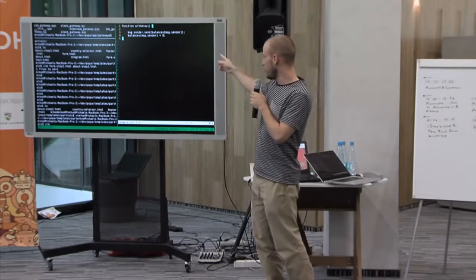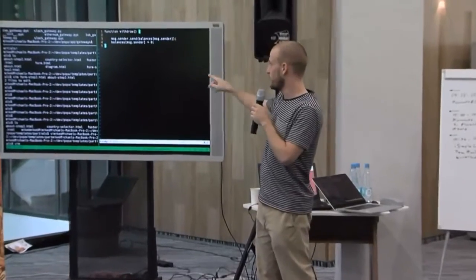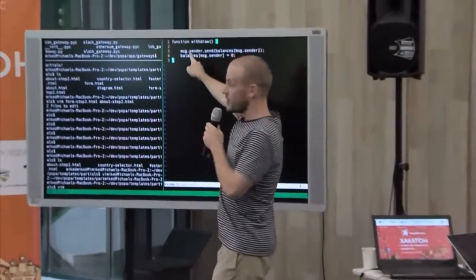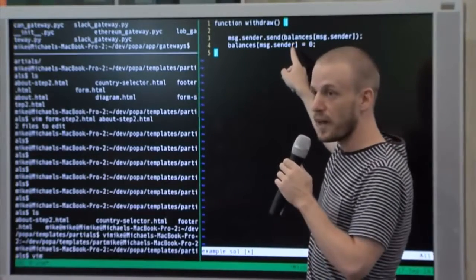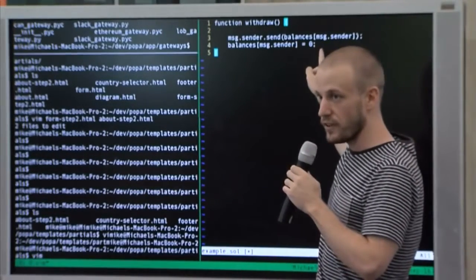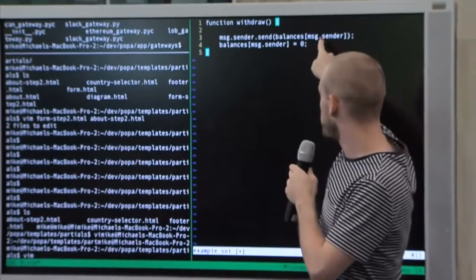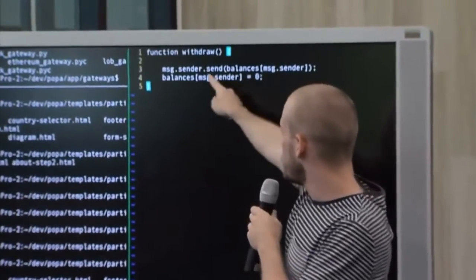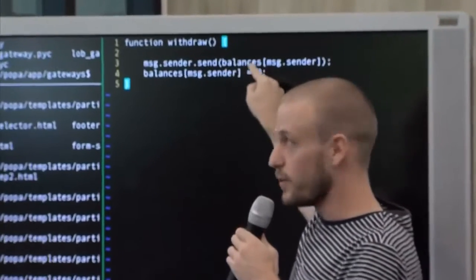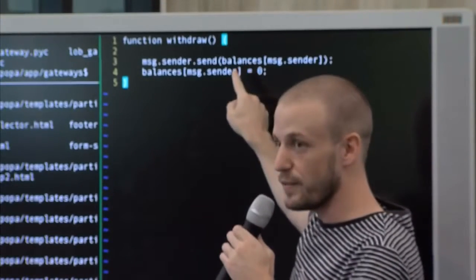And what the DAO did, this is a simplified version, it got the message sender, and it said it was going to send to them. It had a mapping of balances, which used the sender's address as the key. So we would plug that in, and let's say I had contributed 50 ether to the DAO. So this would send 50 ether to me, right? This line right here, send 50 ether to me.